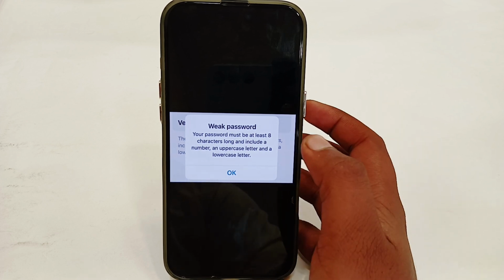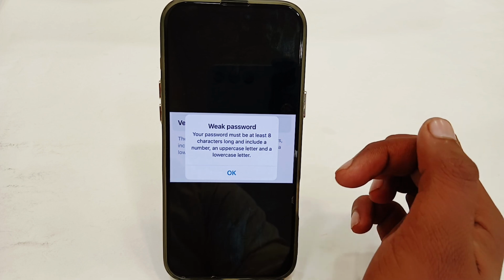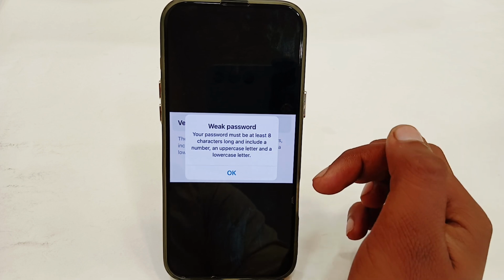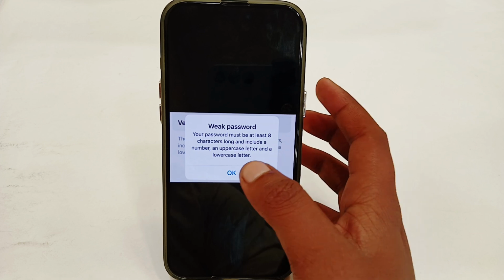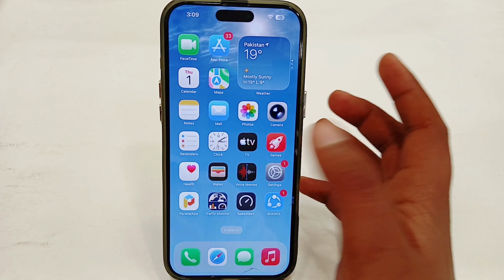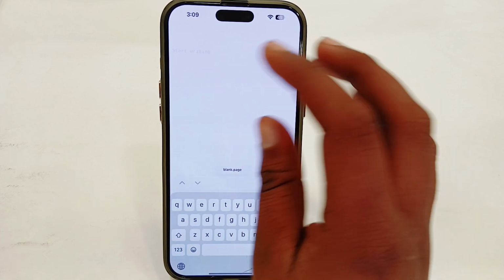So basically, it happens when you're trying to create a new password, but your password doesn't meet the minimum requirement of an Apple ID password. So let's see how you can create a new password. Open your Apple ID section. I'm going to make it here in the black sheet.